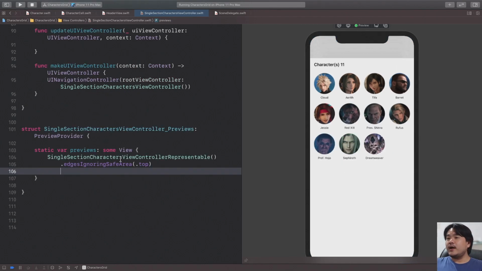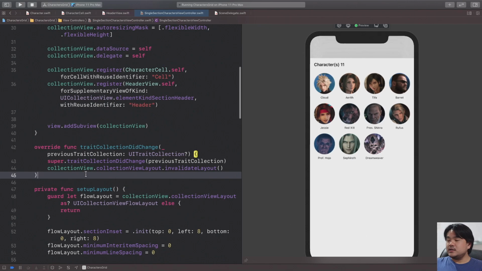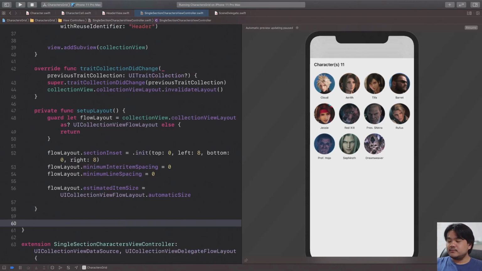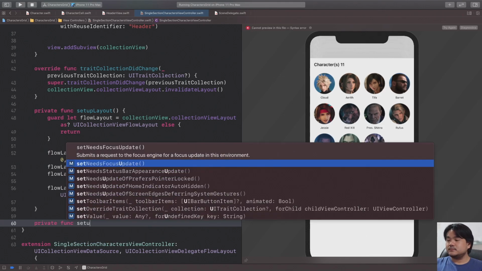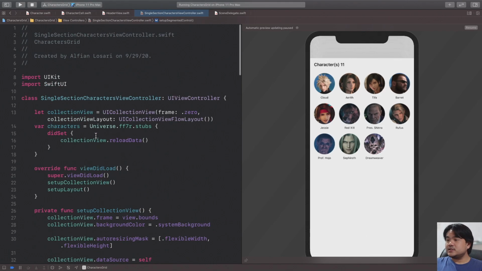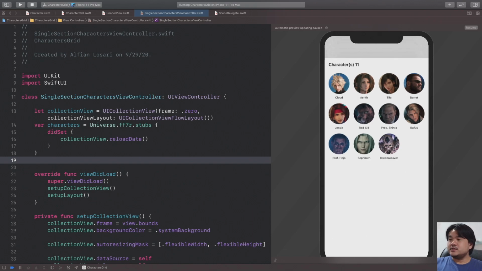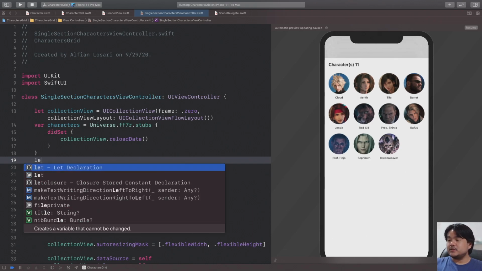Next, let's move on to handle data source update for the collection view. First, we're gonna add a segmented picker at the top where the user can tap on one of the segments to update the universe. Inside the single section view controller, declare a private method named setupSegmentedControl. And let's declare the segmented control and store it as a property using let. So we just need to declare a property for the segmented control here.